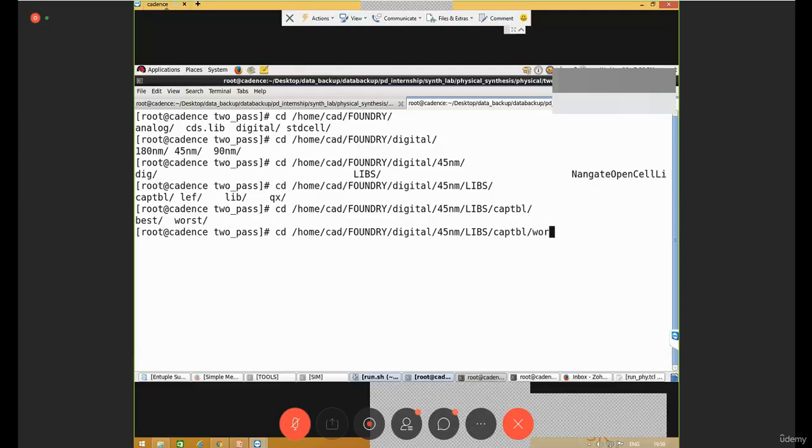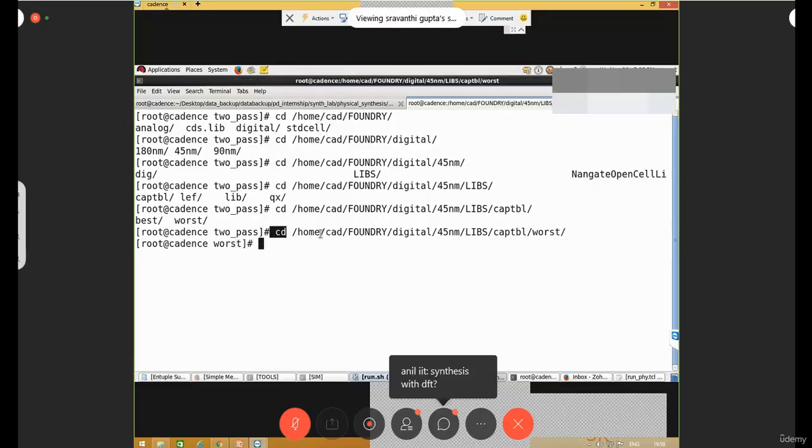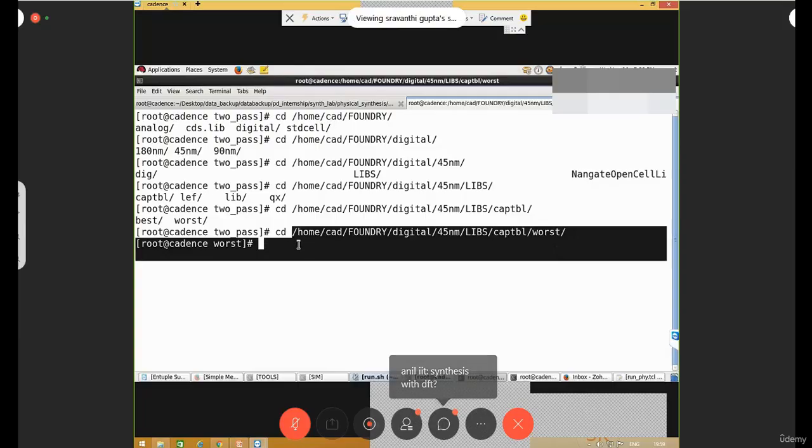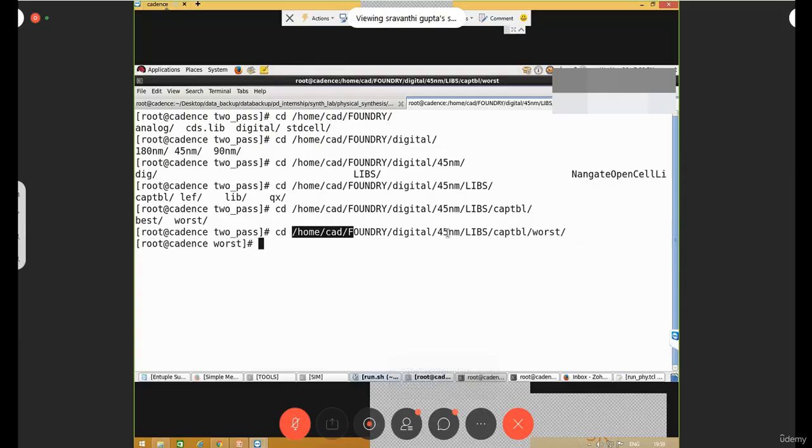I'm just entering into worst, and now I am in the worst directory. cd is the command to change to that directory. cd is nothing but change directory. If you want to enter a particular path, you can give cd and that path. Now here, if you do ls, that means listing of that directory, you will get to know what the file name is.